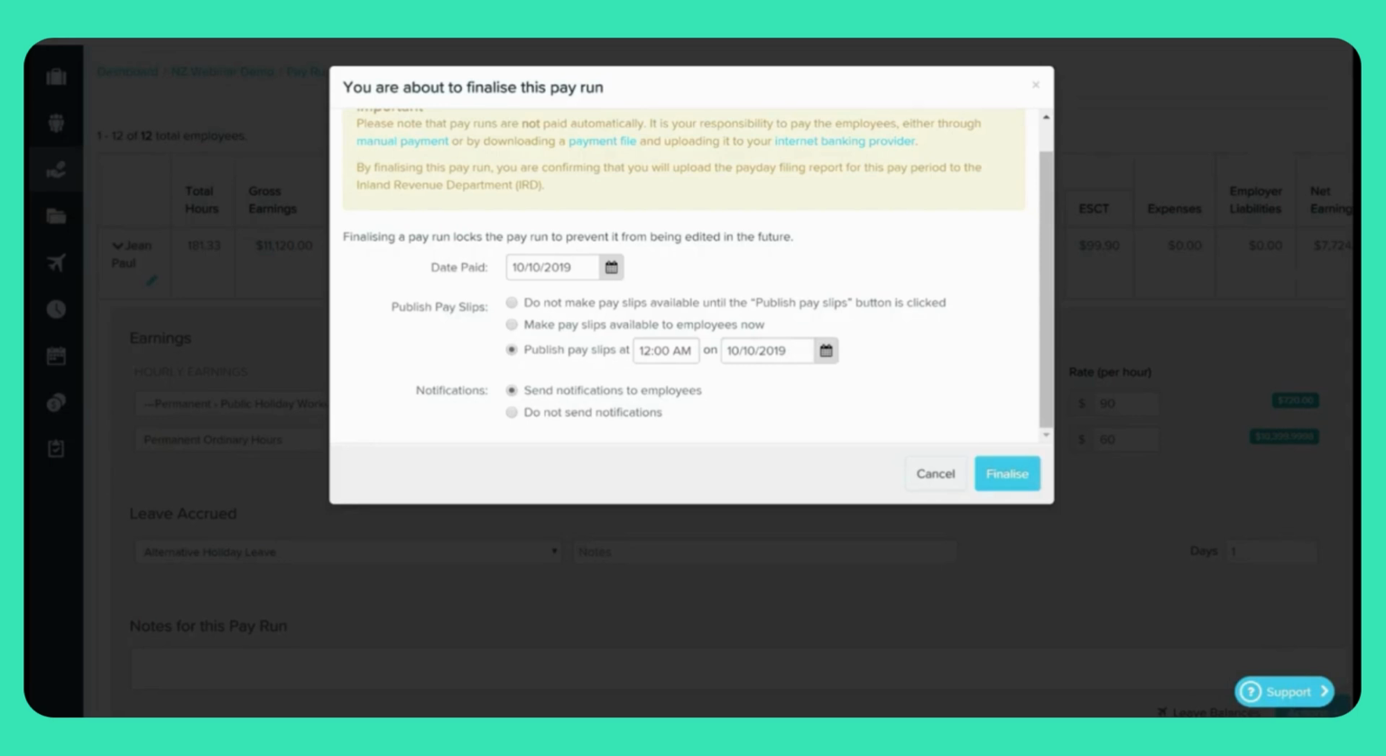So once these options have been configured, you can then just click on the Finalize button. This will then finalize the pay run and publish the payslips if this is what you had selected.